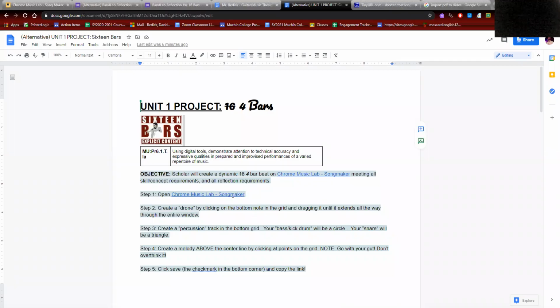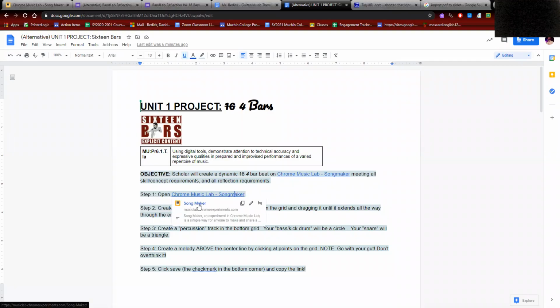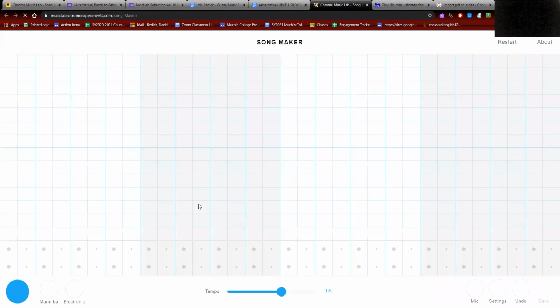Step 1, you're going to open Chrome Music Labs Song Maker. And when you do that, your screen should look like this. This is the first step.